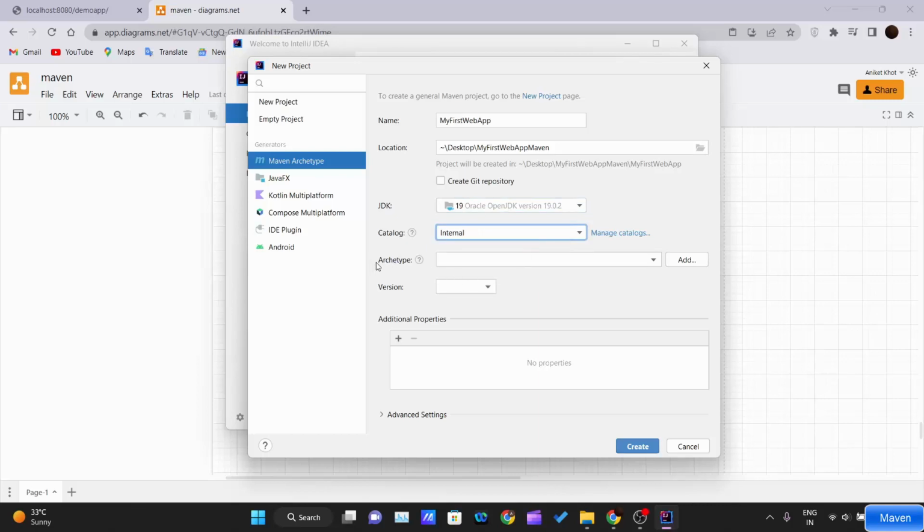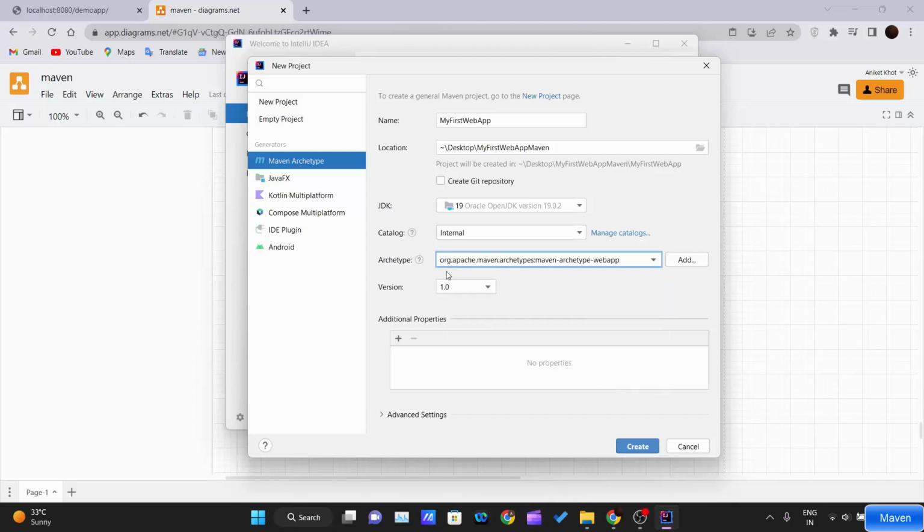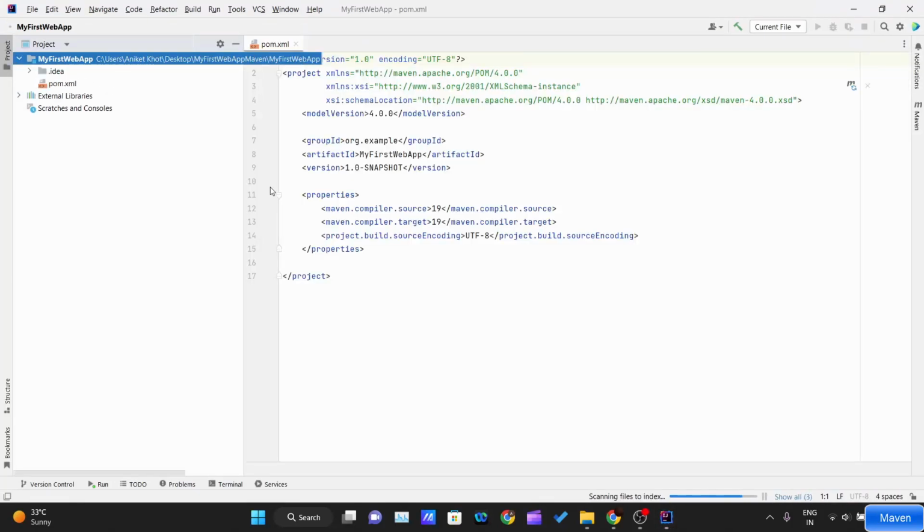And now the most important part is the archetype. You have to select the archetype, right? So you just go into this drop-down list and select the Maven archetype web app, because we are trying to create a web application. So for that we will be choosing the archetype of web app, and after that the version, let it be 1. Additional properties are not required. Okay, just go ahead and create the project.